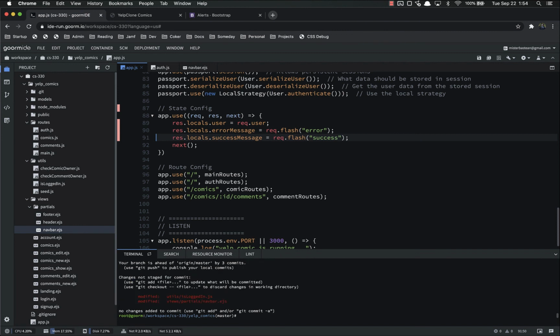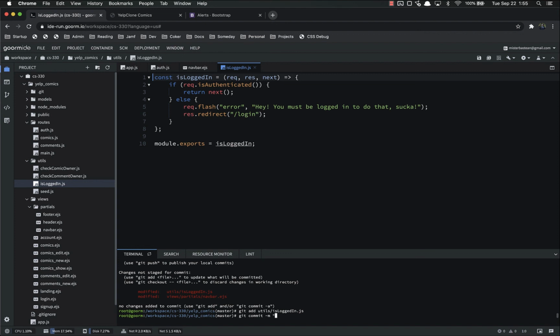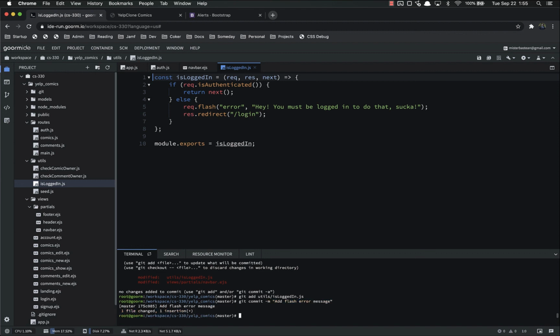Let's check the status, and now we've got isLoggedIn util. Let's see, I think I must have done that in the last video and forgot to save it. Yeah, so let's update that. Git add utils/isLoggedIn, git commit, add flash error message. Git status.